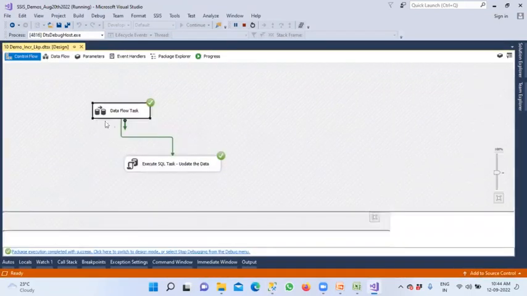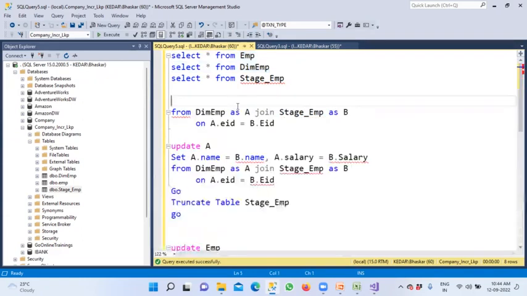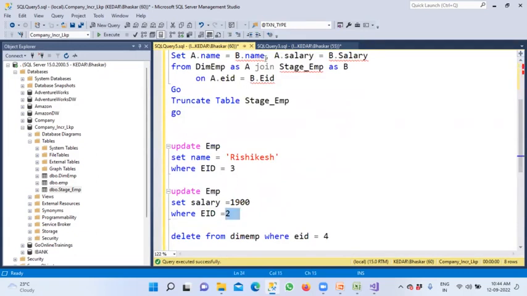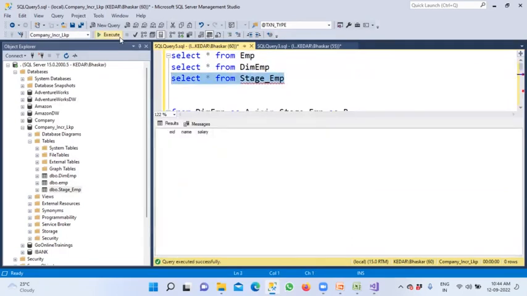These rows would have been updated by this step. Now you will be able to get it. Rishikesh has come. Then the salary has become 1900, right? So the salary of this guy is 1900. The same salary also came. So you will be able to see like that, and no data is there in the staging table because it got deleted. Again, next time when you run the package, you will be able to have it like this. So this is how you can improve the performance of your SSIS package.